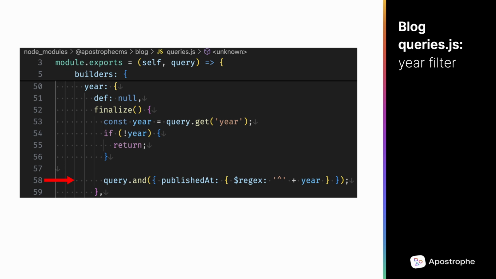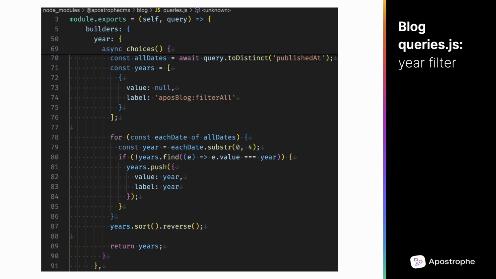The choices method populates the user choices by performing a database query and then creating an array from the results. The value of the allDate variable is set by modifying the query with the toDistinct query method. This query method returns an array with all the published at values across all the blog pieces, with each value only appearing once. It then takes each full date, extracts just the year, and pushes that value to the years array, finally sorting the array before returning it.